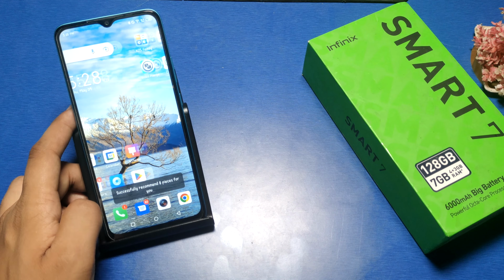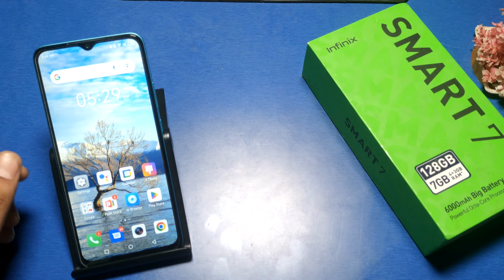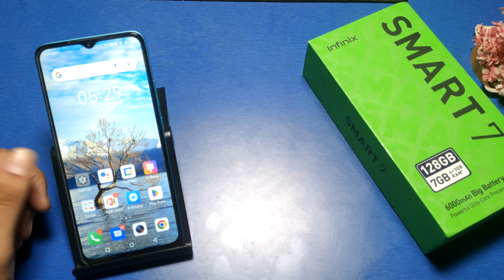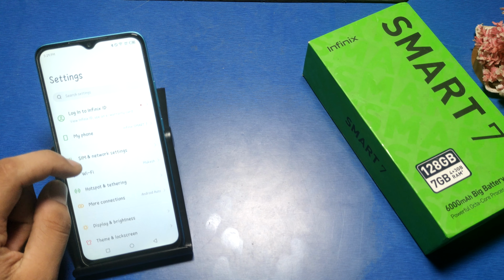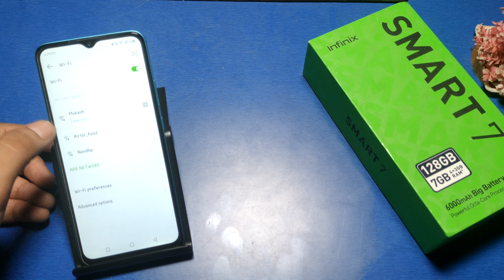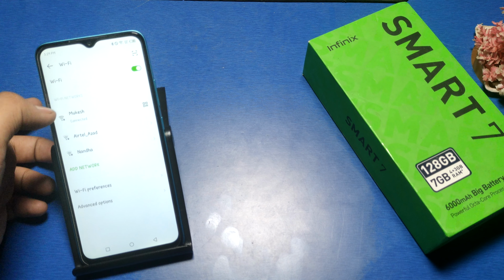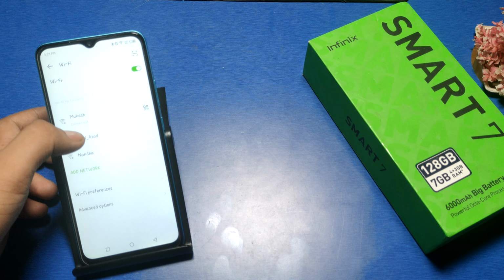Let's talk about the 12th feature: how you can connect another person's Wi-Fi to your phone without any password. How you can do this, I'm showing you. Just go to the settings option, then you can see there is Wi-Fi. Click on Wi-Fi. First you have to connect a network.